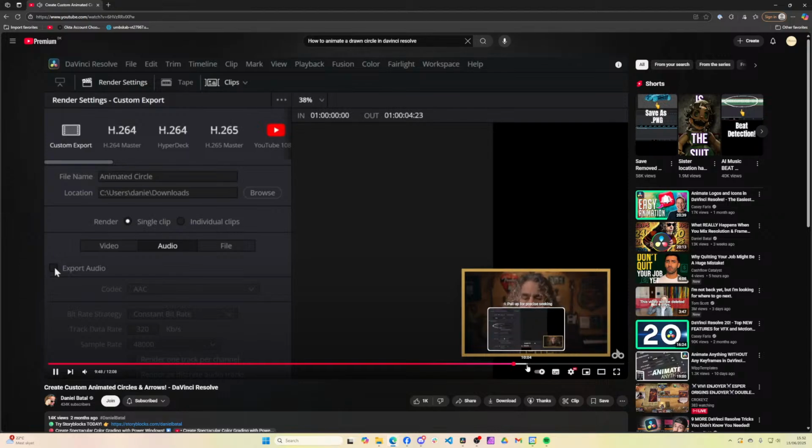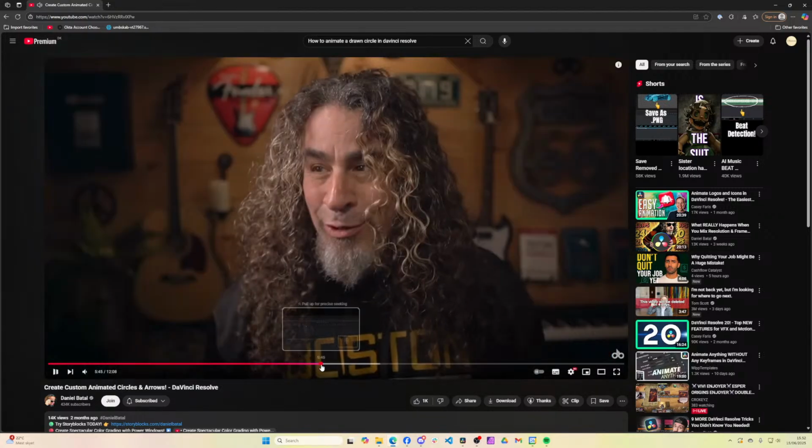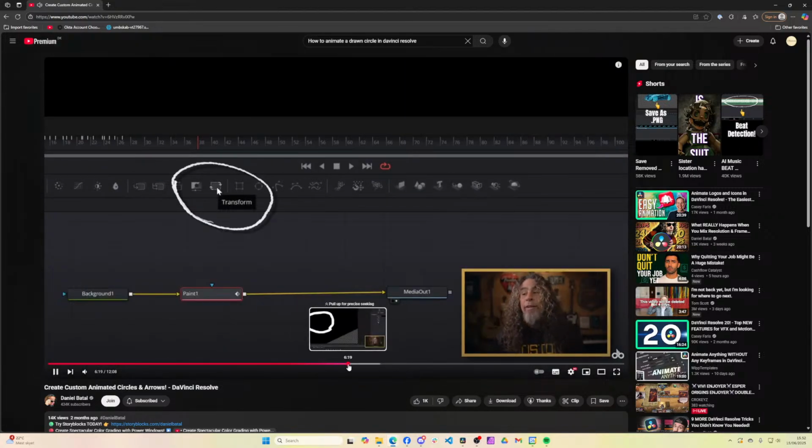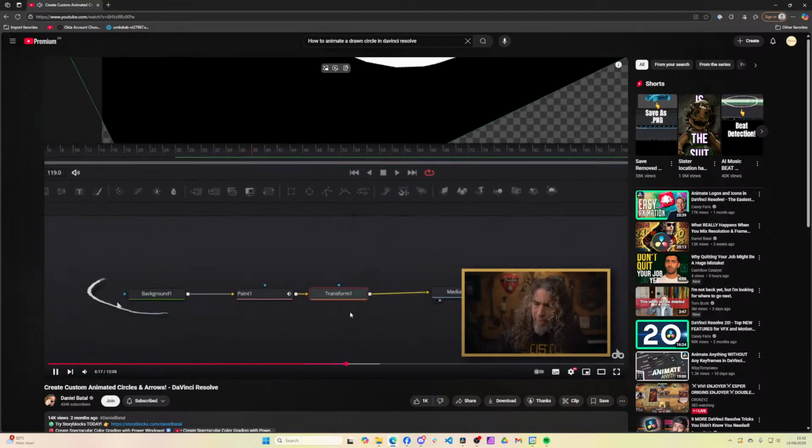Unticked. There's no audio attached for this. I don't need an audio track attached to it. It's just going to be an animated circle, so I'll leave audio unticked and off. Got rid of that option. I go up here and add a transfer to the upper right, and see right here, here's the background node.